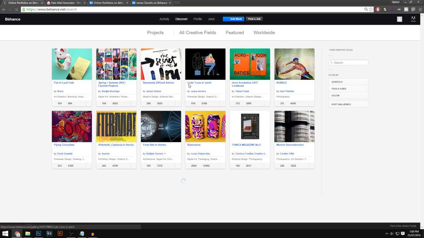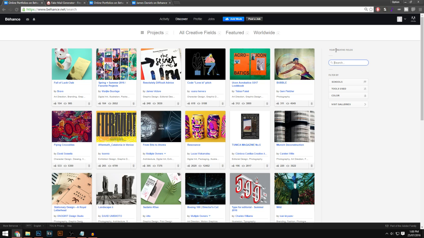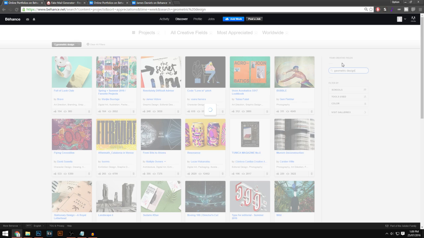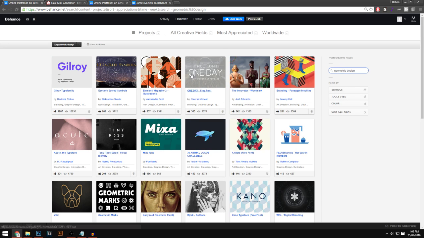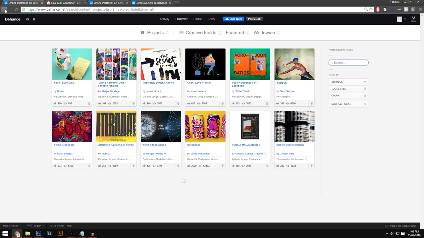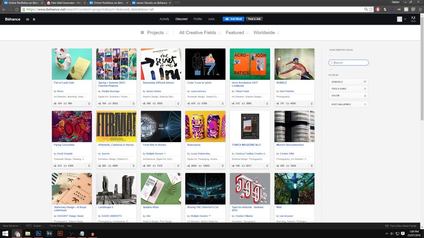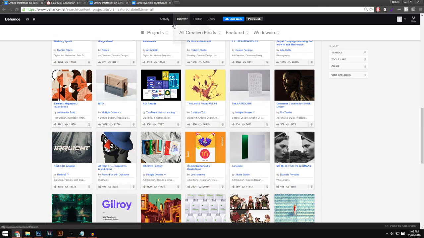Then you've got the discover page. So once you're on this, you can search for something. So say you want to search for a geometric design, I just type in geometric design just like that, and it would search for it, and it would give you designs based off the design you just searched for. So it's a really great search feature there. You can also follow a lot of people here, and it's much simpler than the activity page.